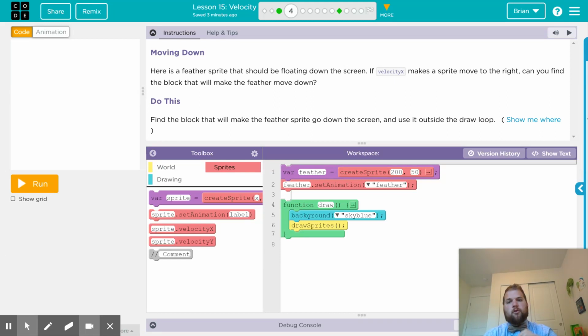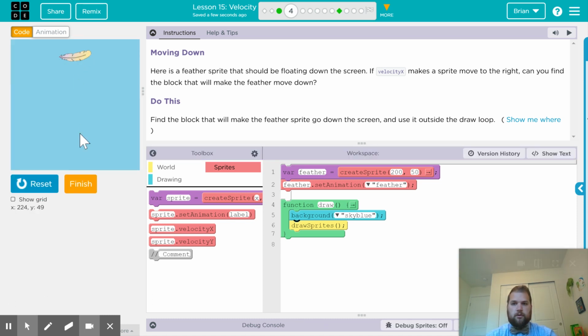All right, moving forward, in lessons 4 and 5, we are using the same idea of these new lines of code for velocity, but we're applying it to different attributes of our sprite. For lesson 3, we used X. For lesson 4, we're going to use Y. And for lesson 5, we're using rotation. So for this one, we have a feather that we want to float down the screen.